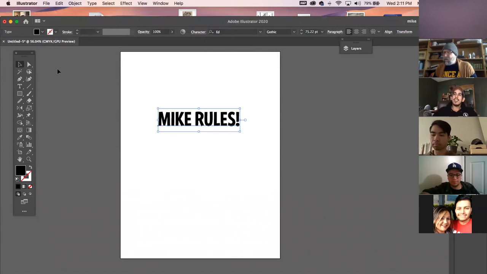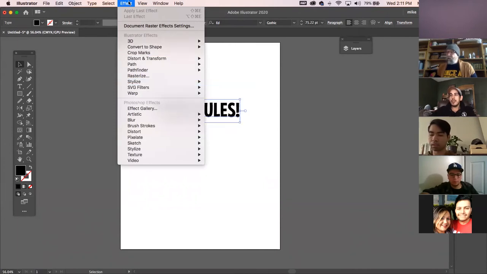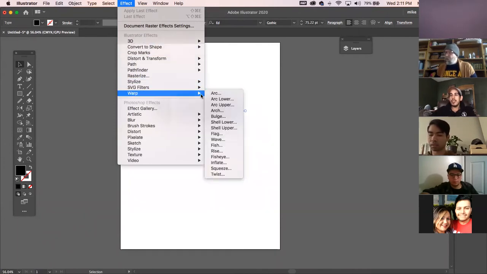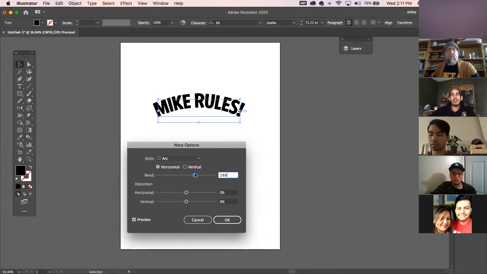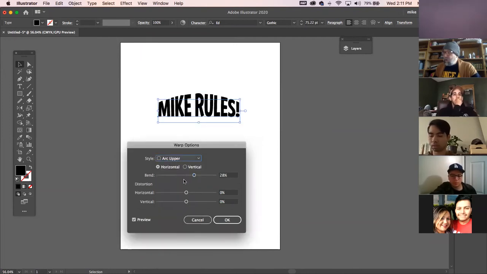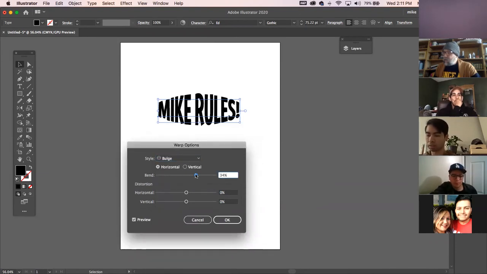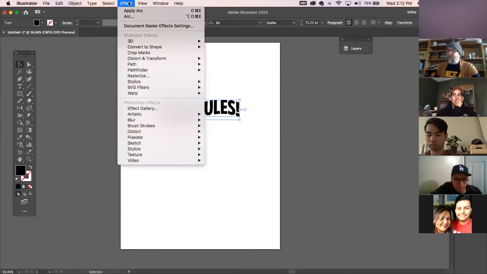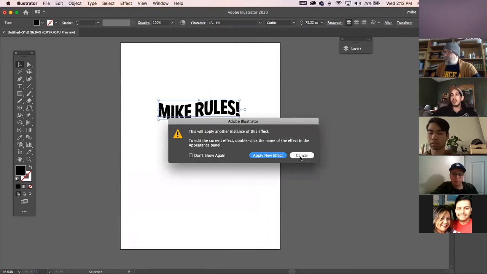Then I can come right here to warp under effect and go arc, and then I can dial that in right here. Does that make sense? Then you have these options: arc lower, arc upper, arch, bulge, and you can adjust these. It's under the type setting, under effect, warp. And you have all these different things, like flag.